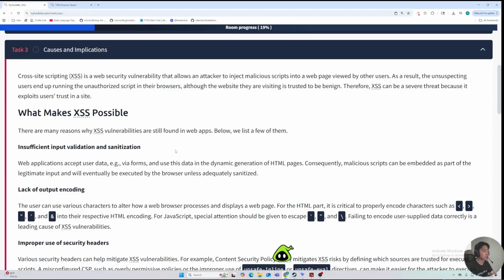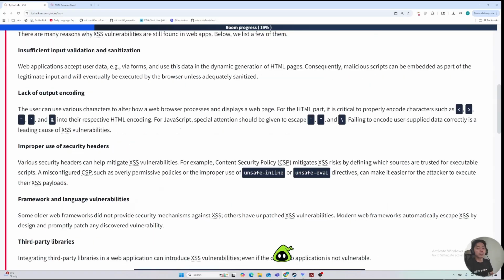What makes XSS possible? There are many reasons why XSS vulnerabilities are still found in web applications. Here are a few of them. Insufficient input validation and sanitization. Web applications accept user data, provide forms, and use this data in the dynamic generation of HTML pages. Consequently, malicious scripts can be embedded as part of the legitimate input and will eventually be executed by the browsers unless adequately sanitized. Then, the lack of output encoding.